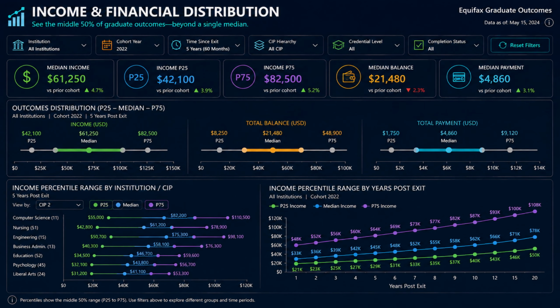Primary audience are students, parents, advisors, academic leadership, IR. The purpose of this page is to show the middle 50% of outcomes, rather than relying on a single median. The primary source is R4, R5 for income, R1, R3 for balanced payment. The KPI layer is intentionally limited to median income, income P25, income P75, median balance, median payment.